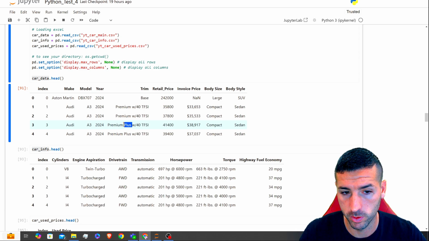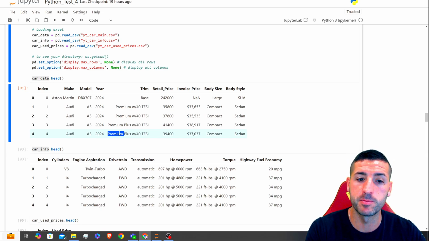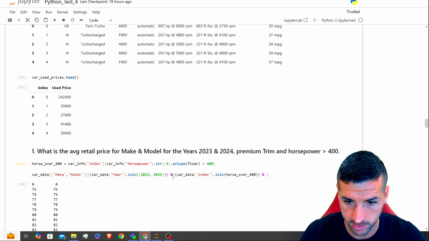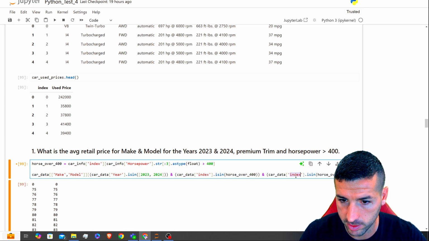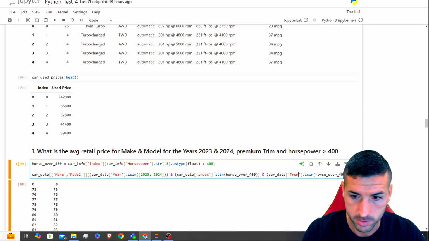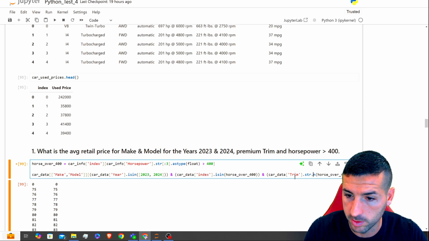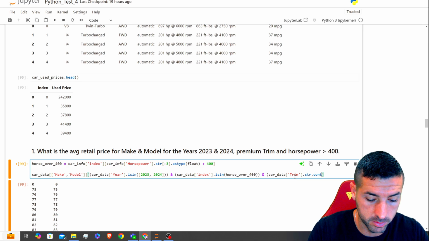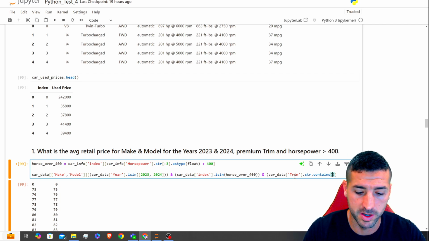Our third condition now is going to be the premium trim, and as you can see, we cannot use equals, we have to use dot contains, because premium is actually a substring of the whole string. So I'm going to say where, actually let me copy the whole thing, paste it, and over here I'm going to say where trim dot str dot contains. Let me delete all this. I want here dot str dot contains, open brackets, and over here, do I need square brackets? I don't remember now. Let's test.